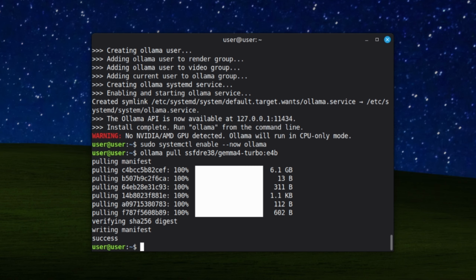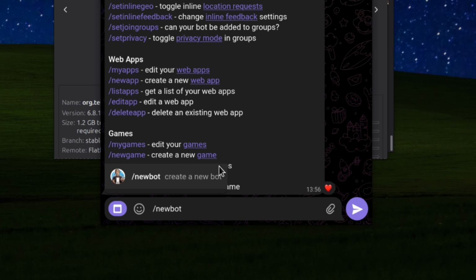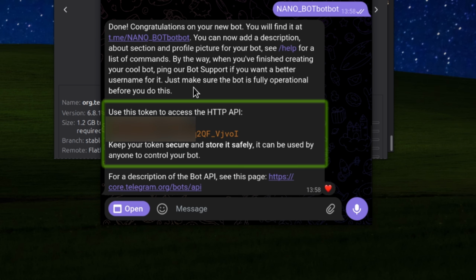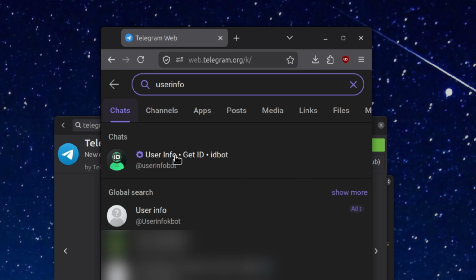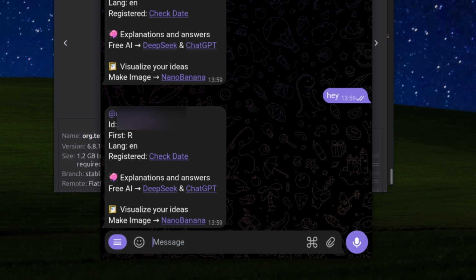Step 3. Connect it to Telegram. Open Telegram, search for BotFather, send the /newbot command, give it a name and copy this token. Then search for the userinfobot. Send it any message and copy your numeric user ID. We need this so your agent will completely ignore everyone else on the internet except you.